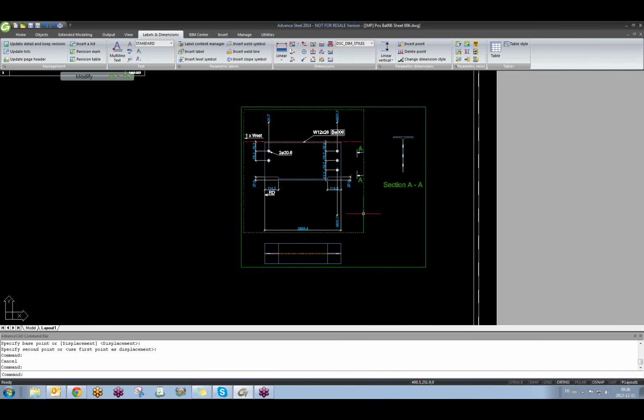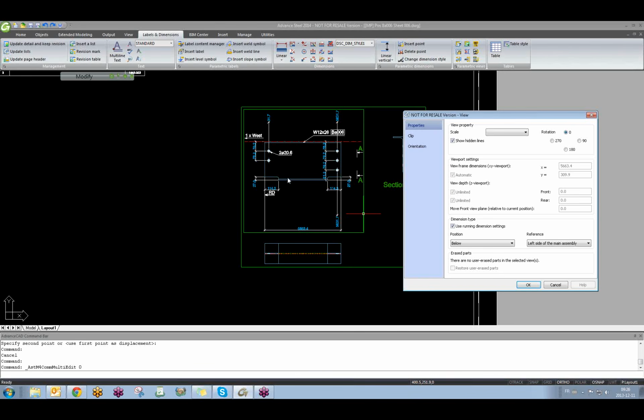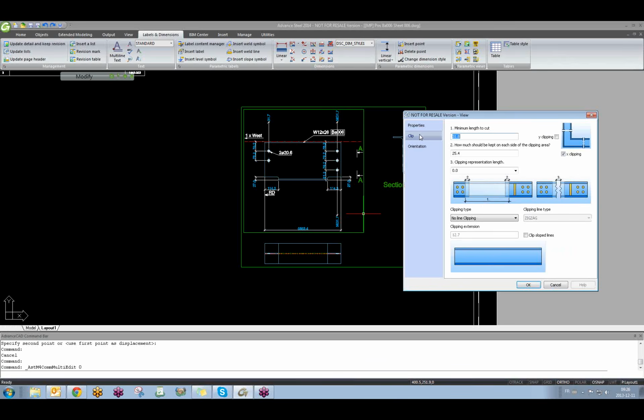Now, if I double click on the green box of the main view, I have in here the scale. I can change the scale. I can show the hidden lines or hide them. For the rotation, I can just rotate my view. In here, I can play with rotation. I can use running dimension or just hide them. I can change the reference. Is it below, left side, or the rest of.